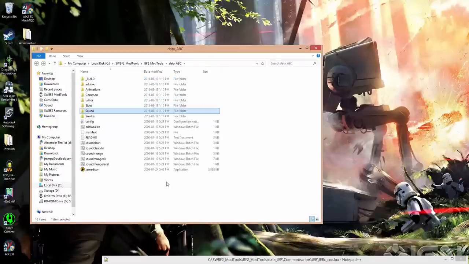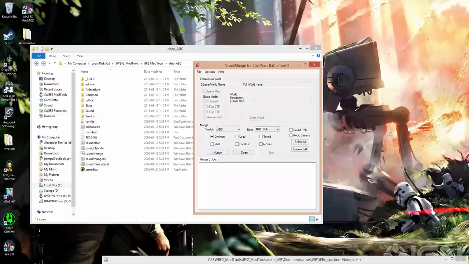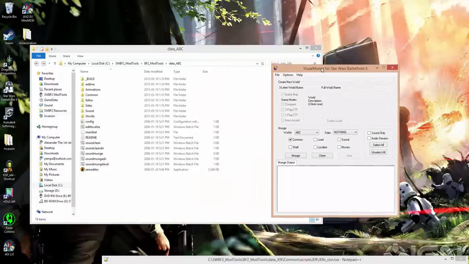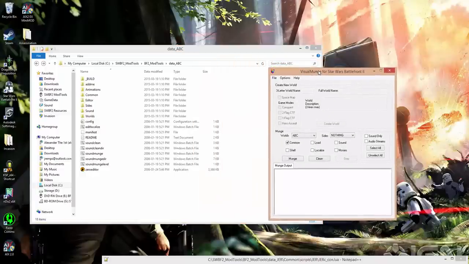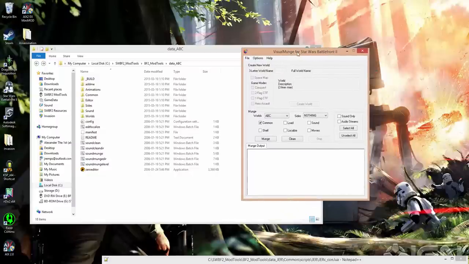By default, the Battlefront 2 mod tools weren't shipped with the content that you need to be able to include custom sound. But there are plenty of great fixes on the gametoast.com forums that you can use and that allow you to modify music and sound effects and voiceovers in the game.